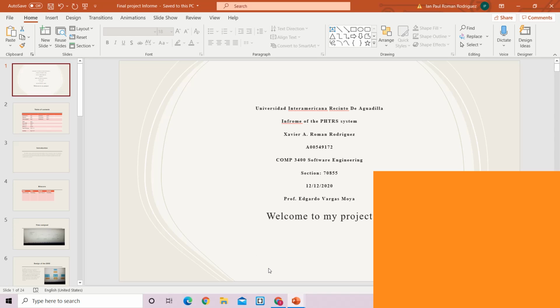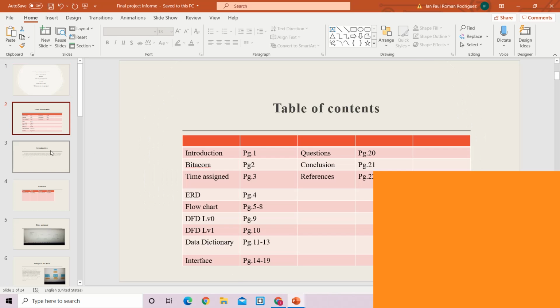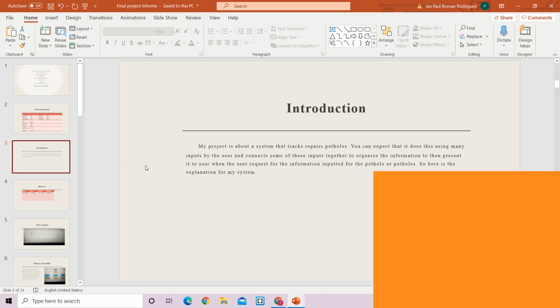Alright, here's the welcome to my informe. Here's a table of contents and the introduction. My project is about a system that tracks and repairs potholes. You can expect that it does this using many inputs by the user. It connects some of the inputs together to organize information, to then present it to the user when the user requests the information inputted for the pothole or potholes.